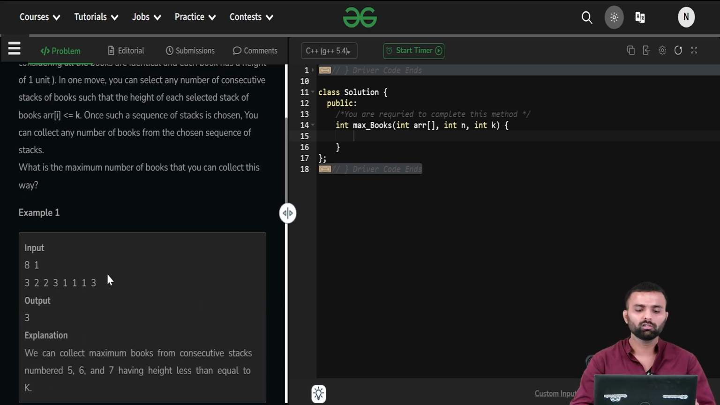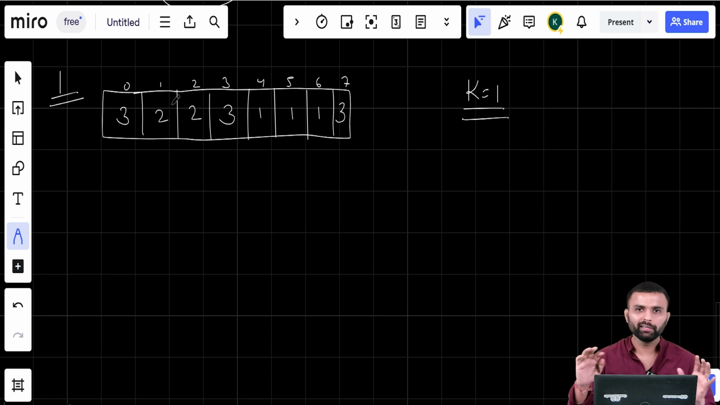Let's understand how we can solve this question. The question is very simple. This is the stack, the number of books you are given. The question says you have to take a sequence. You can add the sequence elements into your answer, which are less than or equal to k.